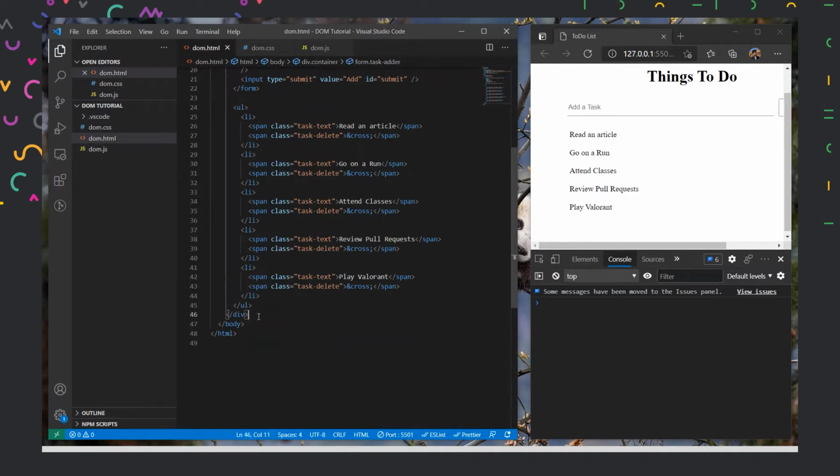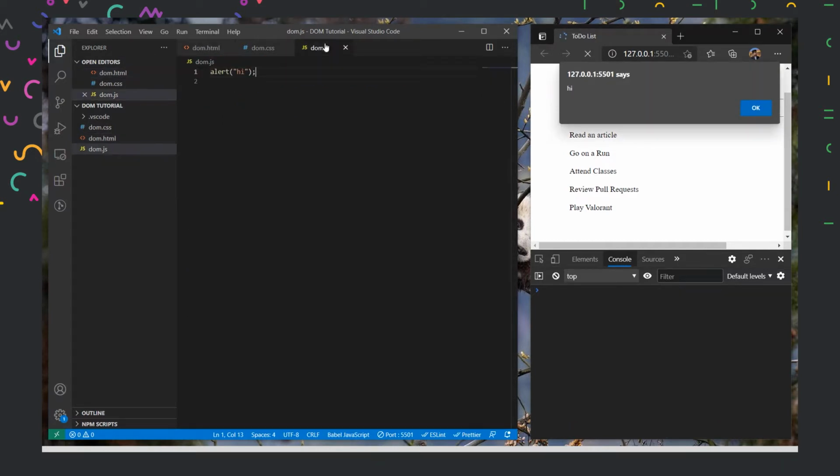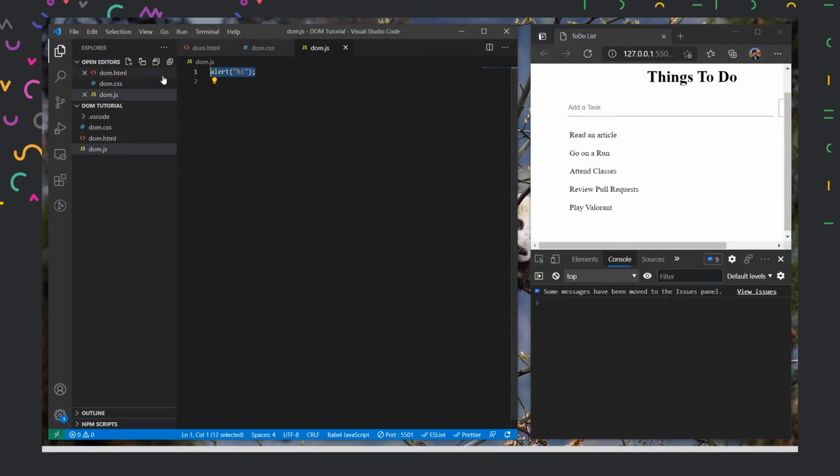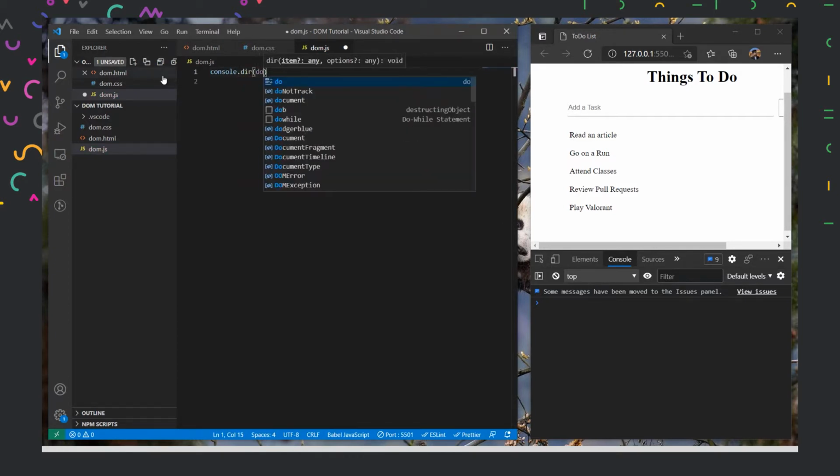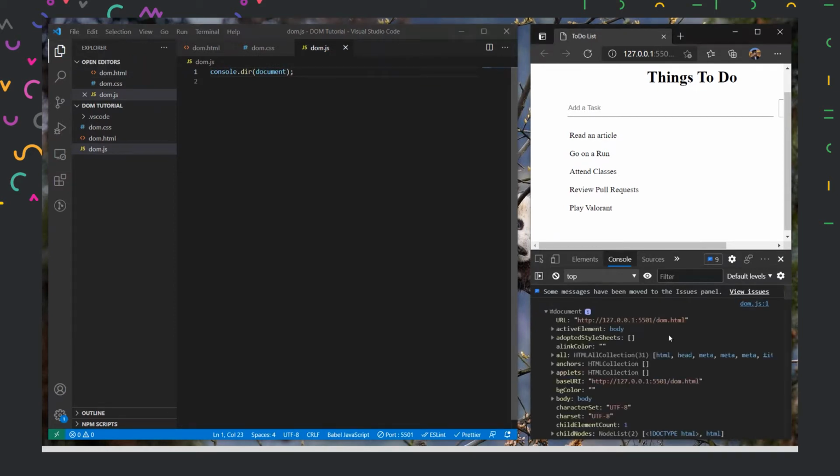So what we will do is go to the bottom of our body tag and include this script, and I'll write dom.js. If I save, it will show the alert which I prompted over here. So now our console.log should work. I'll try inputting the whole directory of document. It should give me something like this.